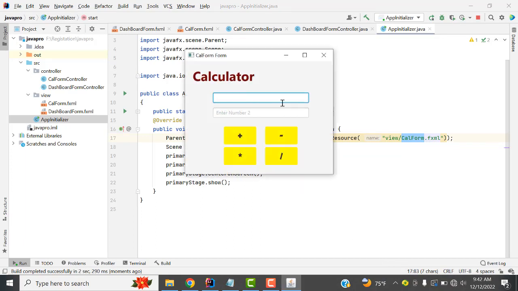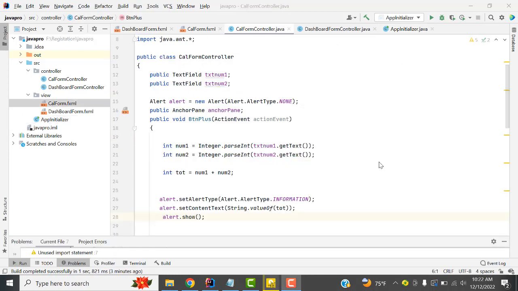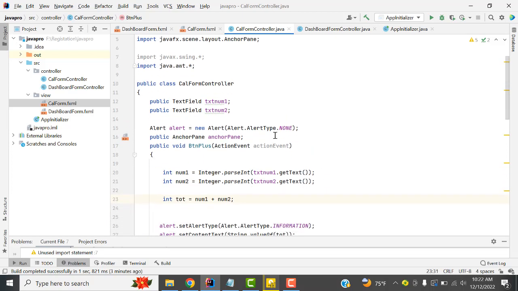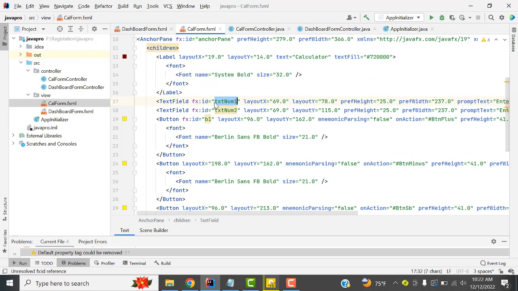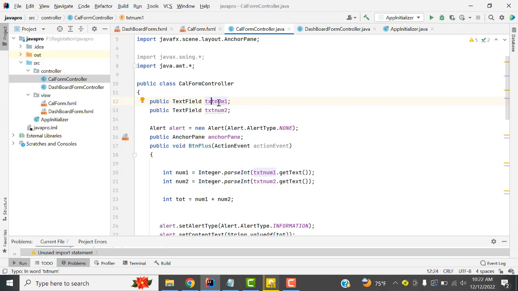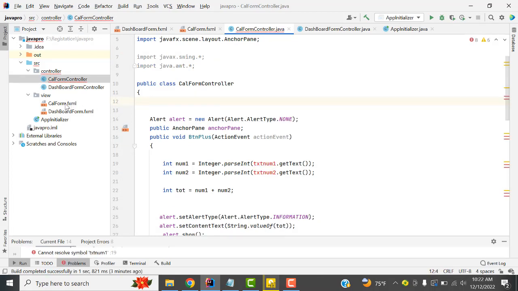Right, it opened up successfully. Now let's type 56 plus. So why is it not working? Let's look at the code. It's not working because of the text field. Here we created the name, but while creating the text field I gave the ID as this. So this one should be changed. That's the problem. You have to remove them.